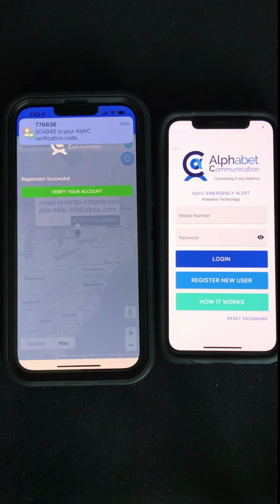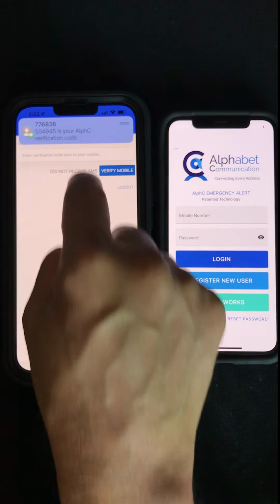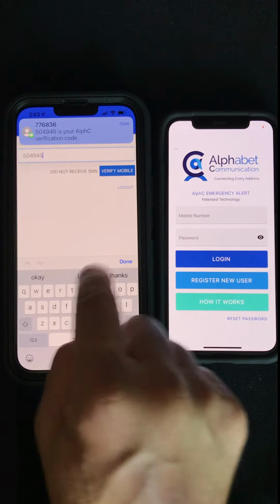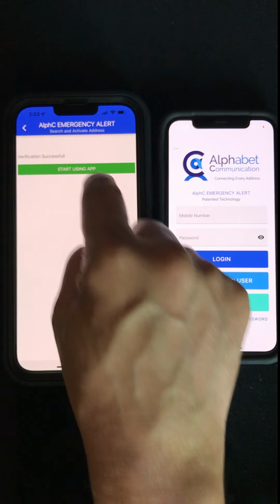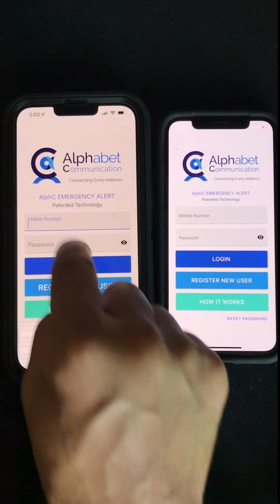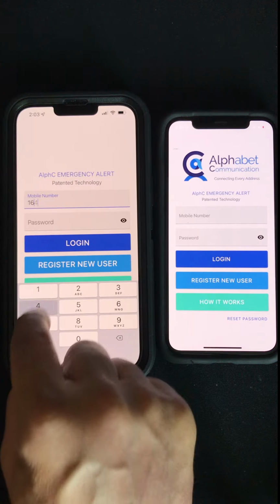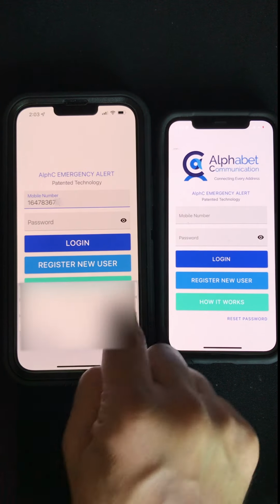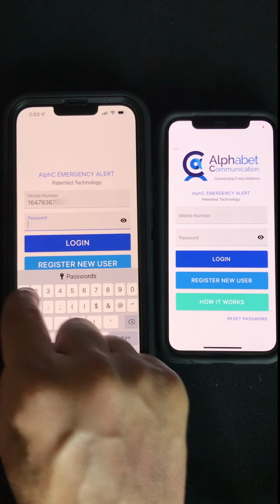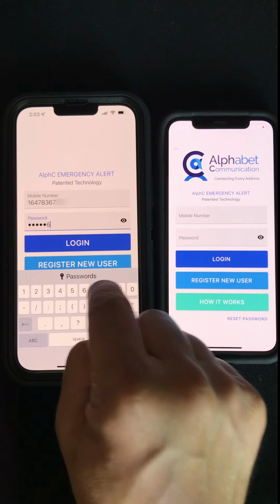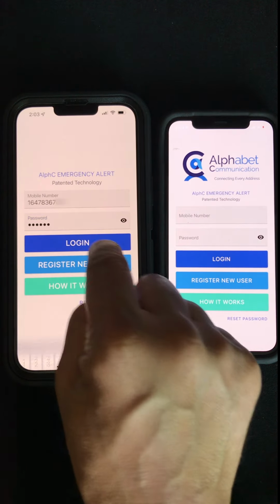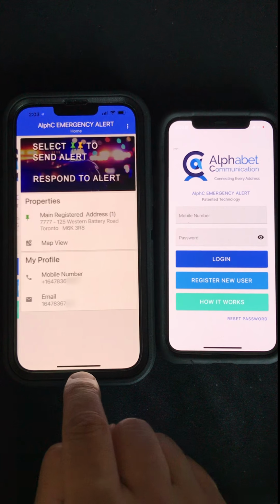A code is sent to your phone. You verify the code. And you can now start using the app. Country code. Password that I created, a simple one. Please don't create a simple password. This is only a demonstration. Log in twice. That takes you in.